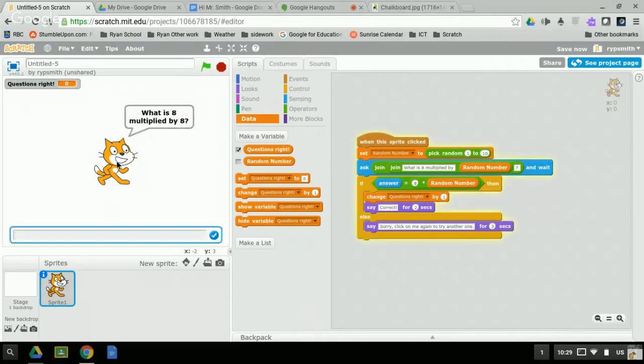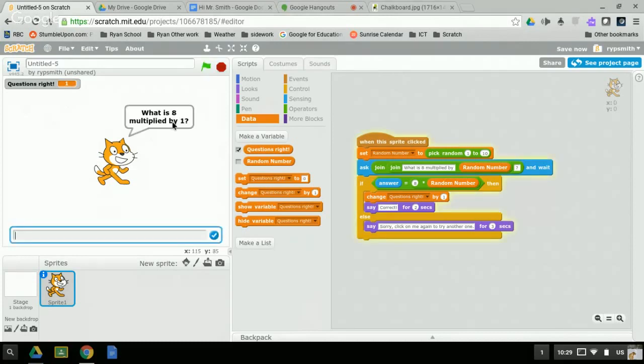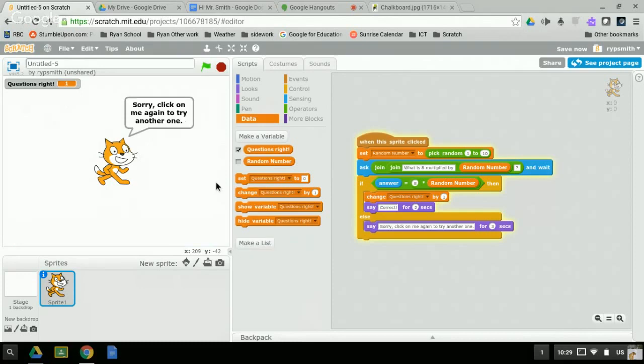What is 8 multiplied by 8? 64. Correct. And my questions right went up by 1. Let's get one wrong to make sure it doesn't go up in that case. What is 8 multiplied by 1? 4. Perfect. And it works exactly like I'd wanted.